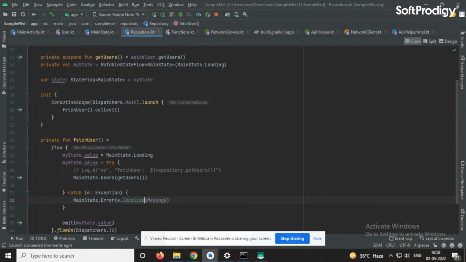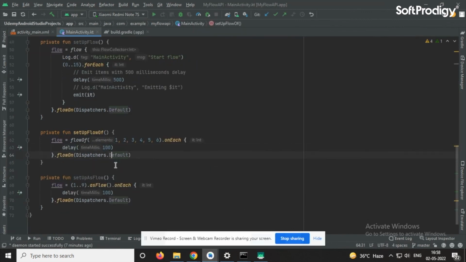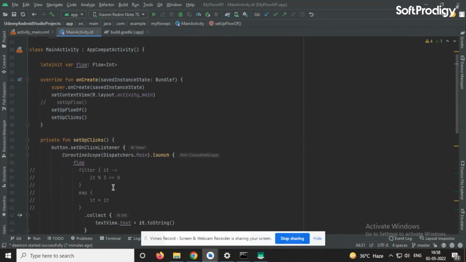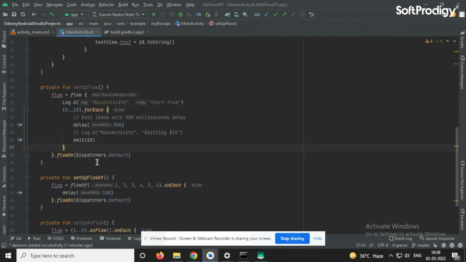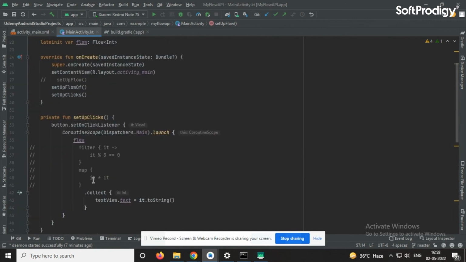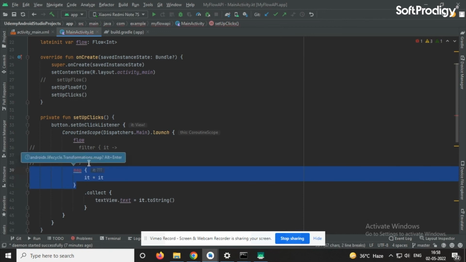I missed out a particular topic, the filter one. As I told you, I'm emitting values from 0 to 15, and there is a way where I can easily filter those values. For example, there are two basic operators that come under the intermediaries part: the map one and the filter one.